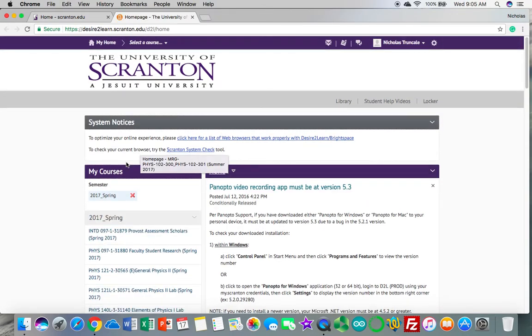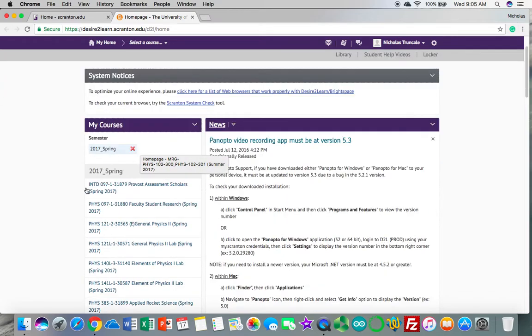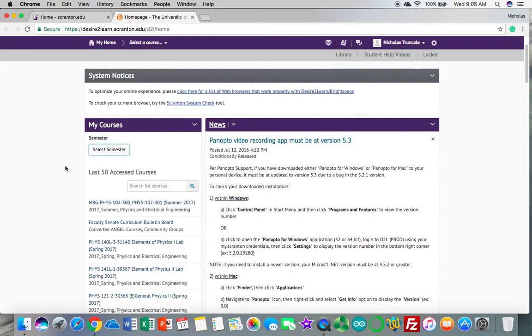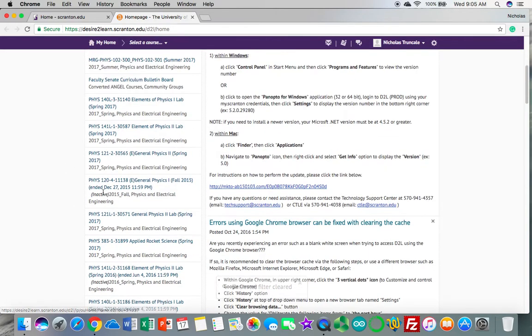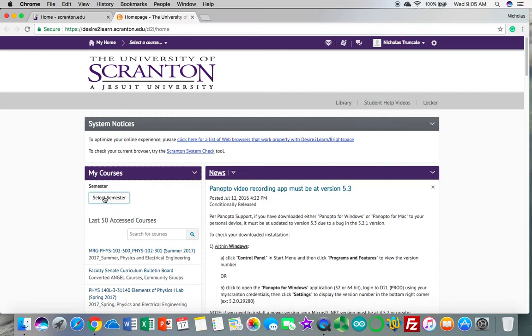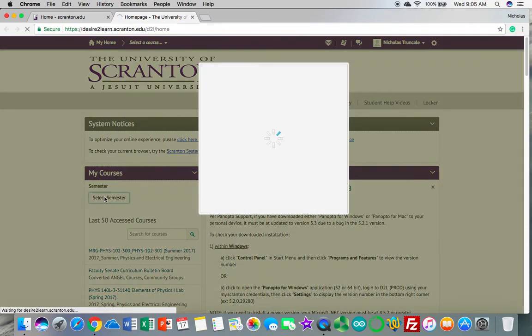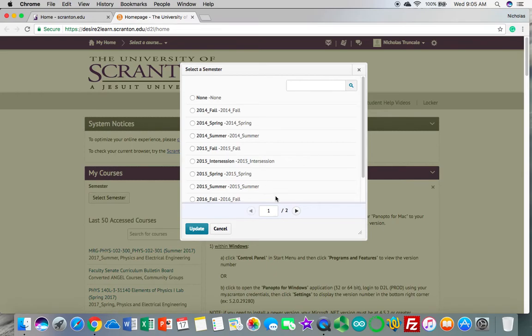Now, it should show you the courses that you're currently enrolled in for whichever semester you have selected. If you do not have a semester selected, it may show you the last couple courses you selected. To have the Earth Science course show up here, you're going to want to click Select Semester and then Summer 2017, right here, and then click Update.